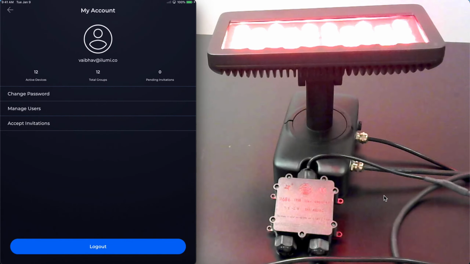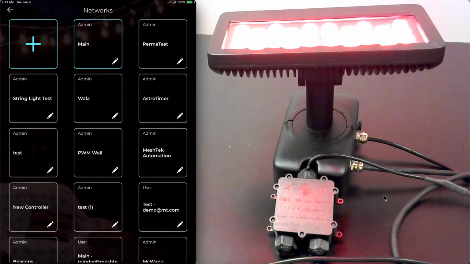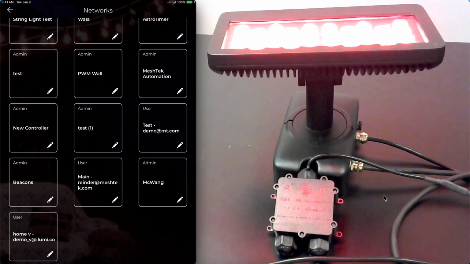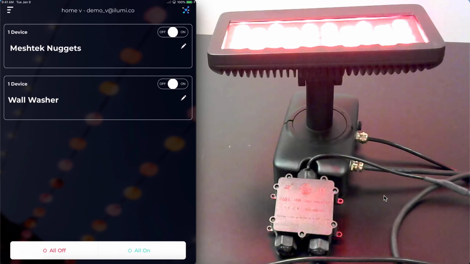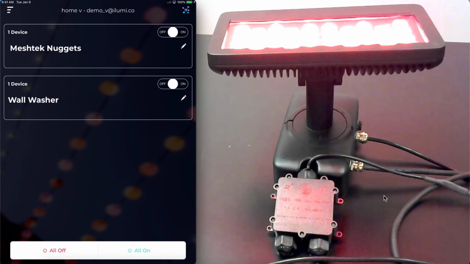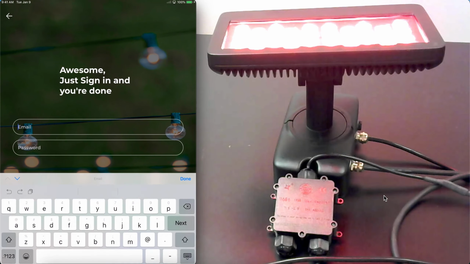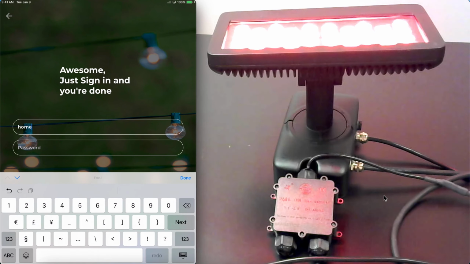I can go back to the account, and on the top right corner, if you select there, I have so many networks in this account, but you can see the user access with the home V. I get the access to that account, and now I can control these lights. So this is how you can share different accounts and different access. Since I have the user access, I'm not allowed to do any firmware upgrades and stuff. So we're going to log out of this app, and log back into our existing account.